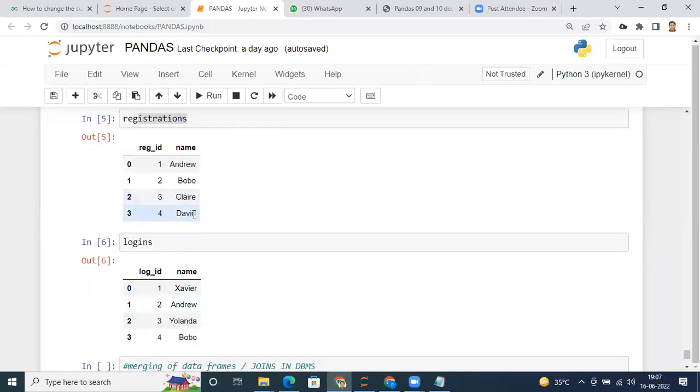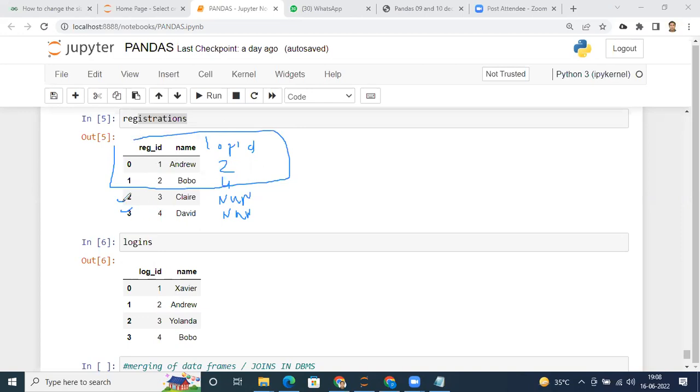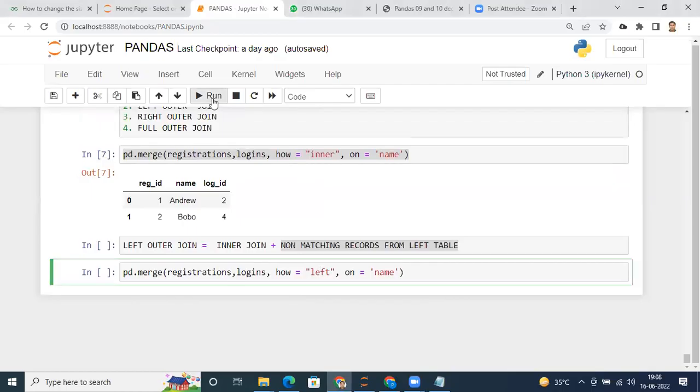So what happened? These rows will also be taken into consideration. Remember, these rows were not matched, right or wrong? Yes, these were not. So these will not be dropped anymore. What result will you get this time? Again, the same login ID column here. Andrew's corresponding ID is 2. Bobo's corresponding ID is 4. But here there is no match, right? So I will get NaN here and NaN here. This should be my result. These rows will not be dropped. They will be taken into consideration. So first of all, inner join will happen, which will give you this record. After that, whatever non-matching records are there will also come here. Okay, so if I execute this, check everyone.